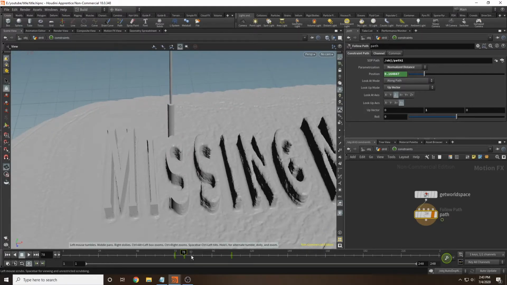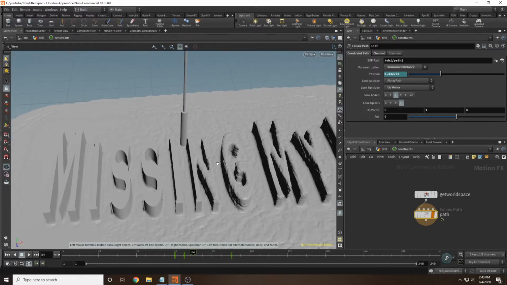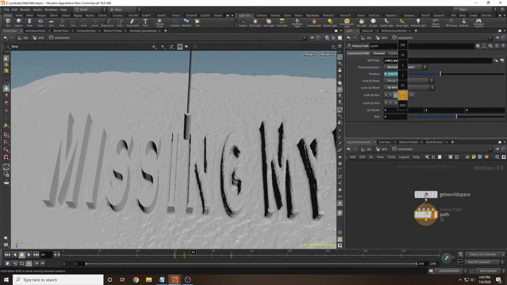Keyframe that, jump ahead 6 frames. Just make the animation line up with it. It'll be going fast, so it doesn't have to be perfect.